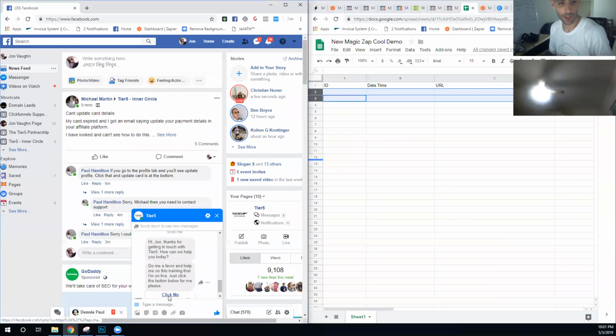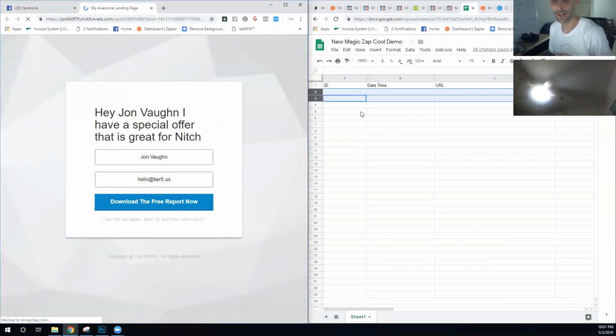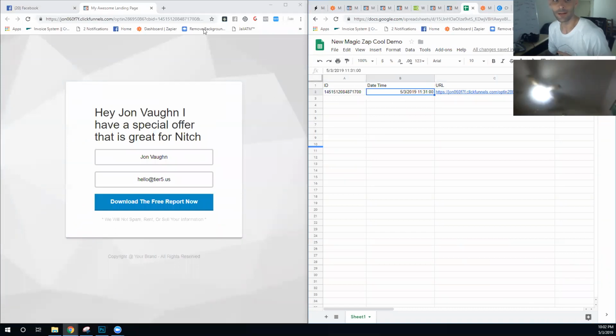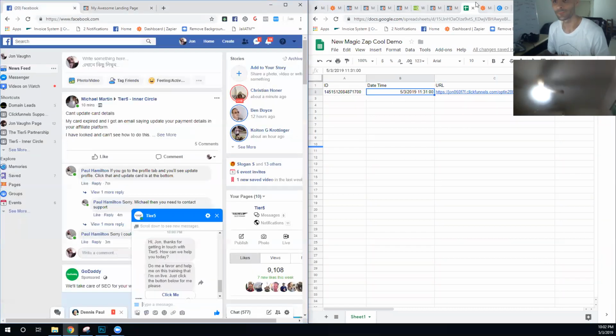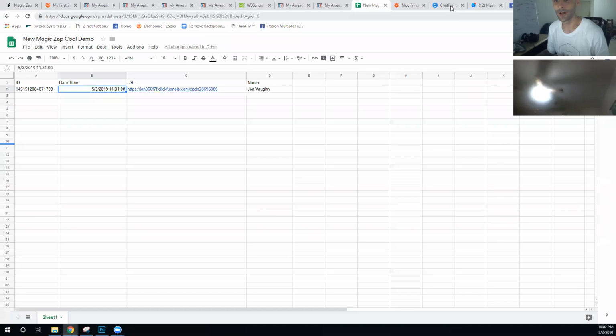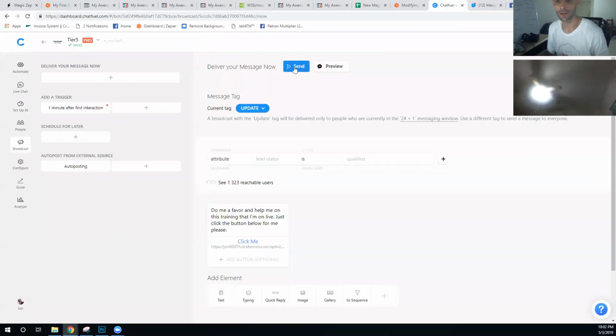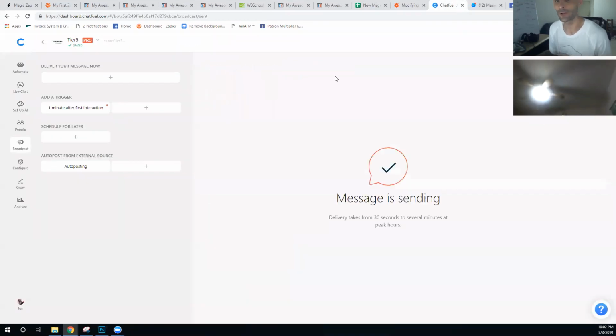And then let me just click this button that says click me, and then you'll see my data pop in right here automatically. Do you see the data that just popped in there automatically? It says John Vaughn, and he clicked on this date. All right, so now that you've seen that automation happen, what I'm gonna do is I'm just gonna send this out to everybody in my chat bot. Hopefully you guys don't get annoyed.